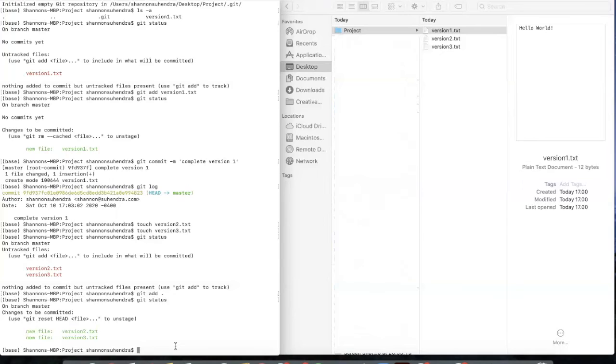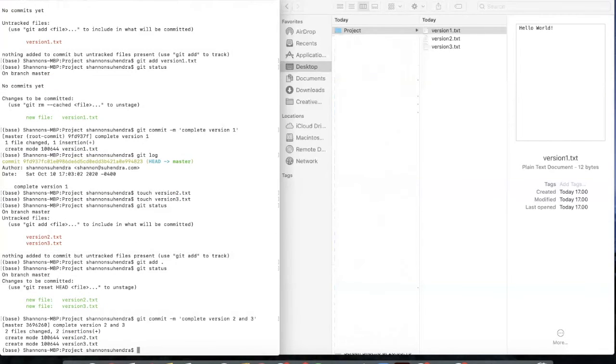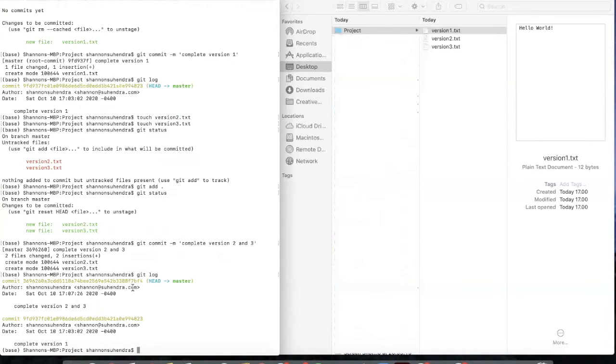Now we can commit these 2 files to a new commit and a new save point using the git commit command line and call this complete version 2 and 3. Now we can check using git log. We can see now that we have made 2 commits, one for version 2 and 3 and the other one for version 1. And if you see here, the head master, this is where we are at right now.